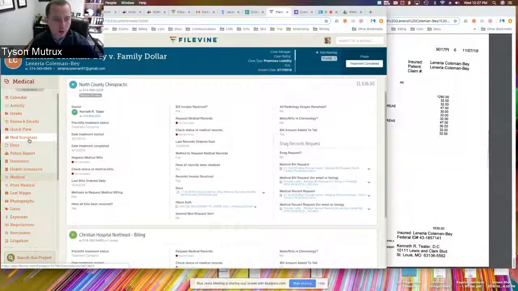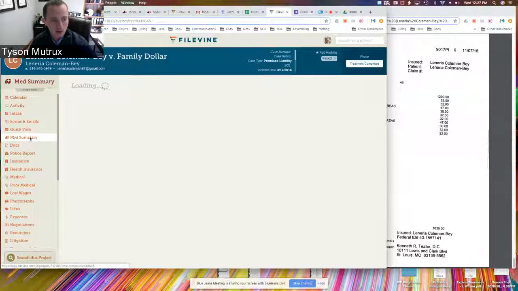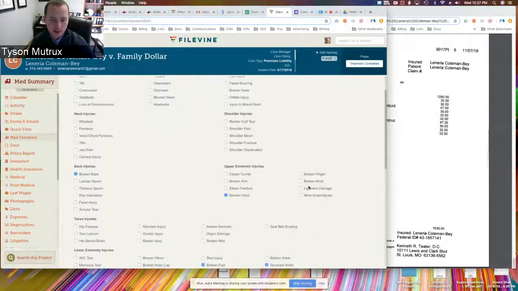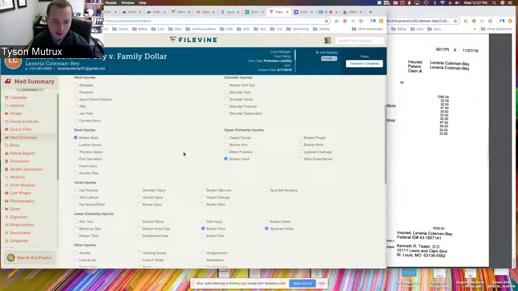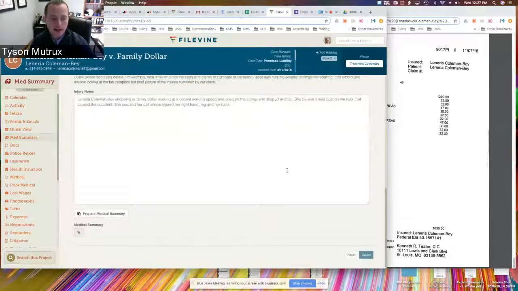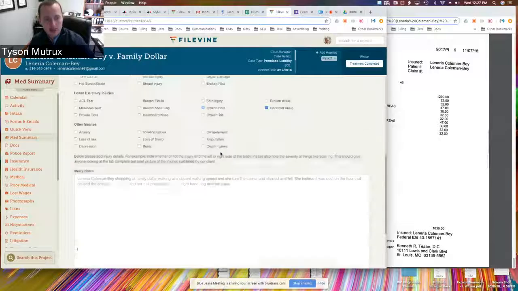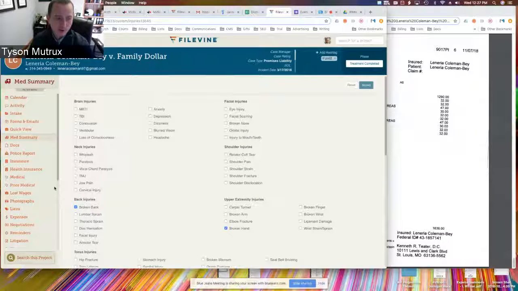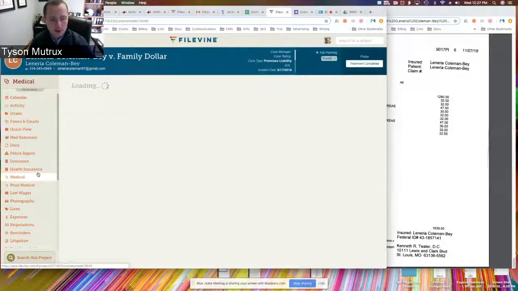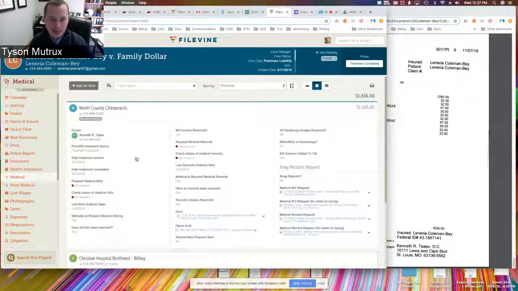And so what they're going to do is go through the med summary tab, and they are going to update it with the injuries that we know about based on the medical records and bills. And then at some point, once we have all the records and bills, you're going to click this prepare medical summary button here, and Riza will prepare that medical summary and then upload it right here. So make sure you let them know as things come in, because what they're also going to do behind us is go to medical, and they're going to say, okay, did Tyson enter this information correctly? And do I need to request anything else?